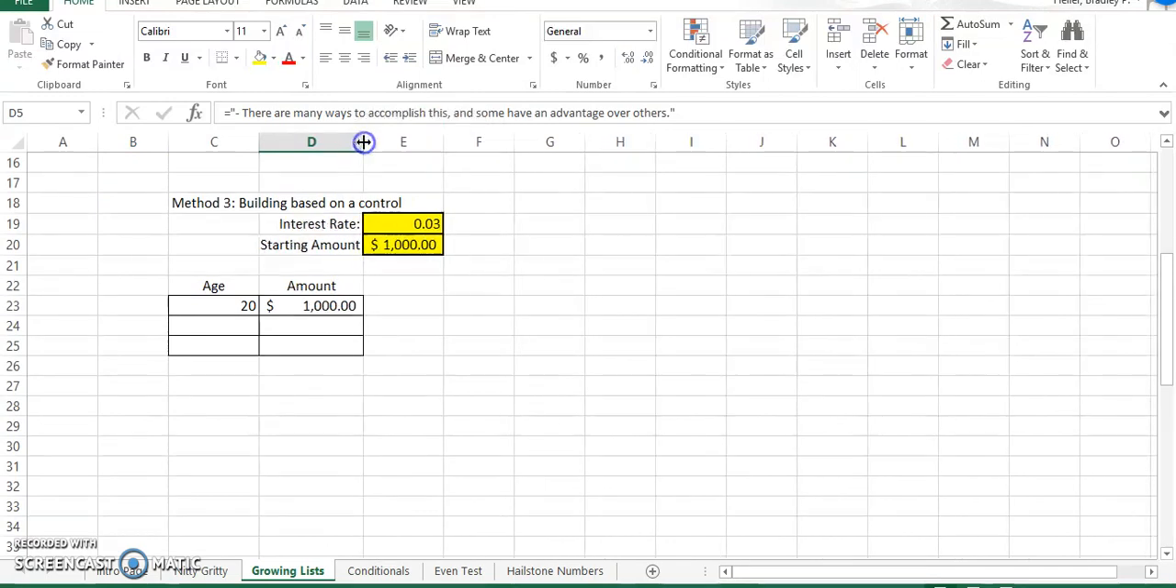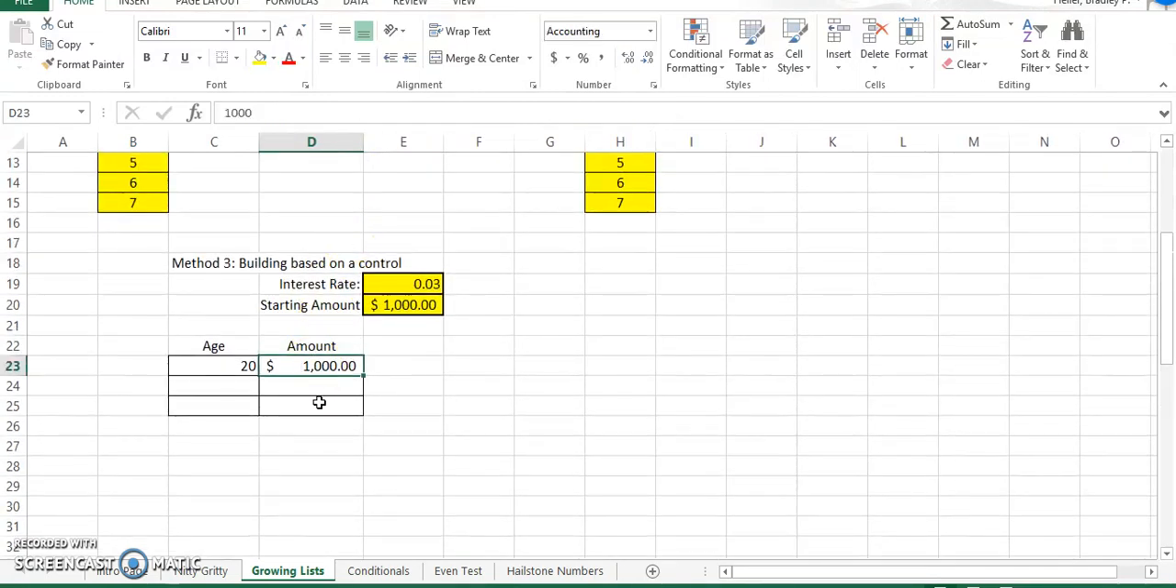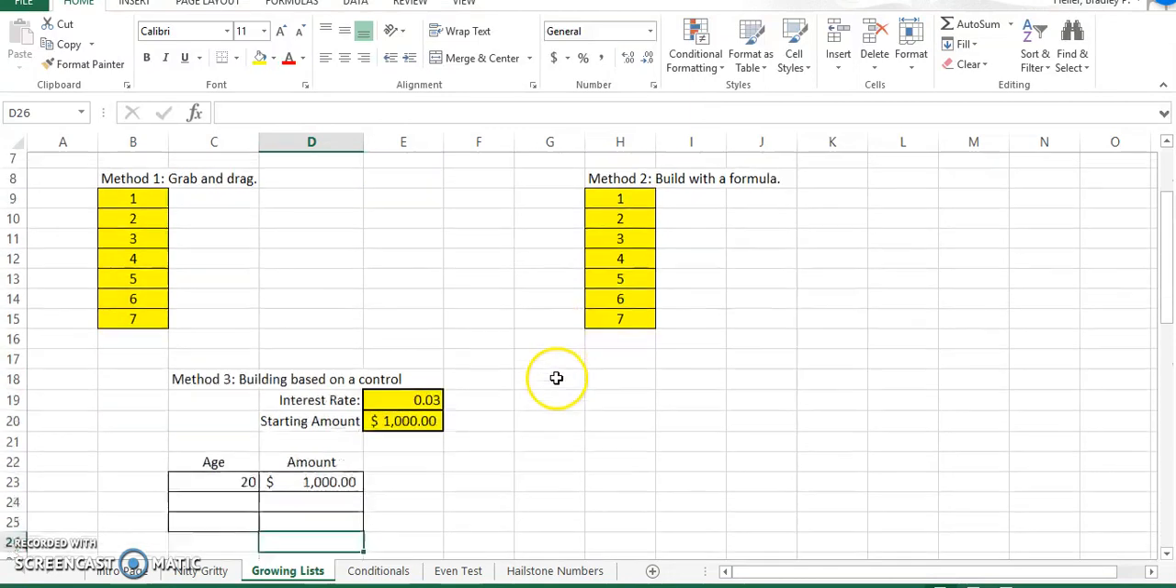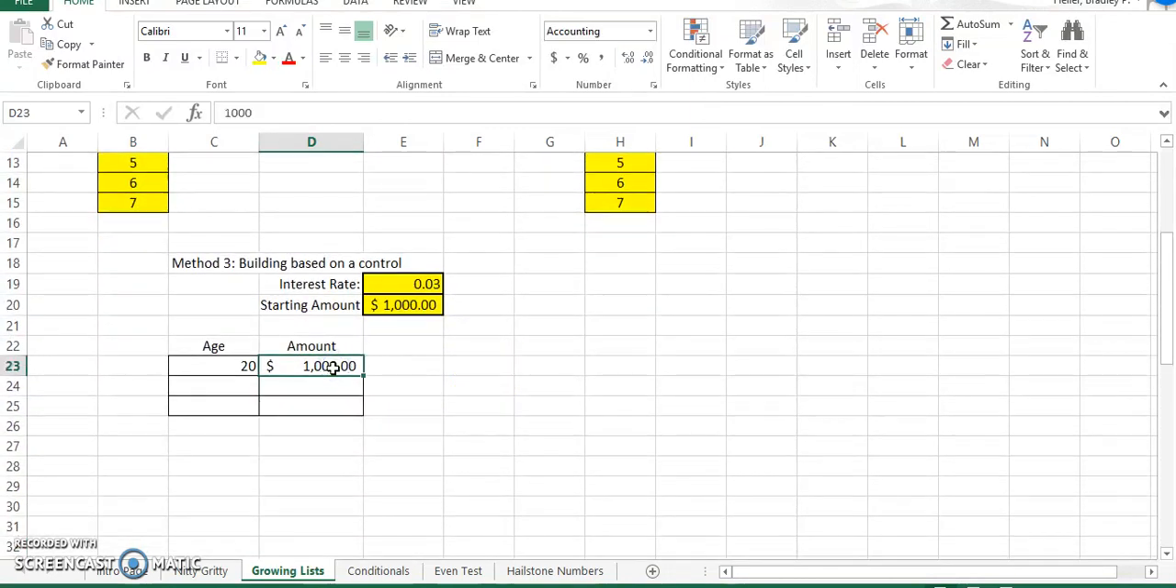And I think that's good enough. Now remember earlier I typed in 1,000, and we just got done building a list using a formula, and I told you how if you type the number in yourself, it's not going to change when you change this other number. So let's say we decide, oh no, we want to have a starting amount of 1,500. This one's not going to change with it. So we need to use a formula instead.